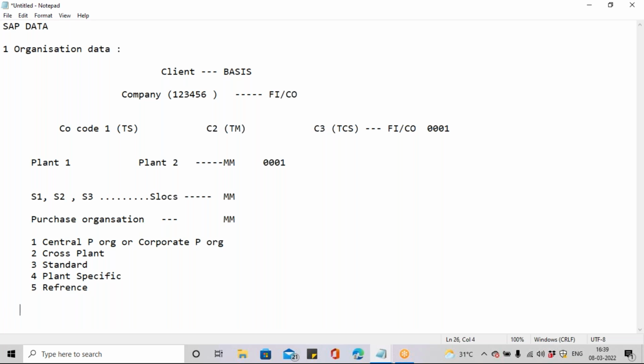And finally, one more organization element. Most of the people who are working in real time also don't know the purchase group. The purchase group is also an org element here. So what is purchase group? The purchase group is a singular group of buyers.